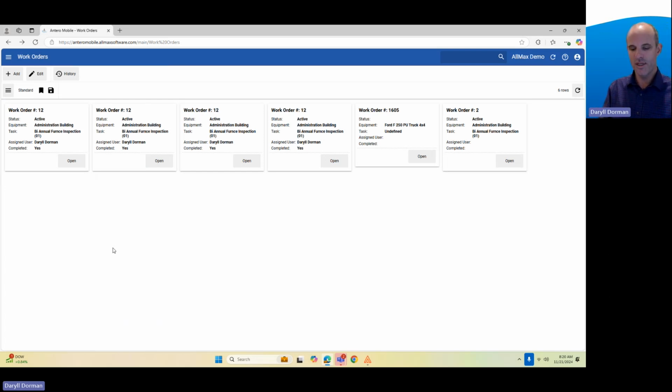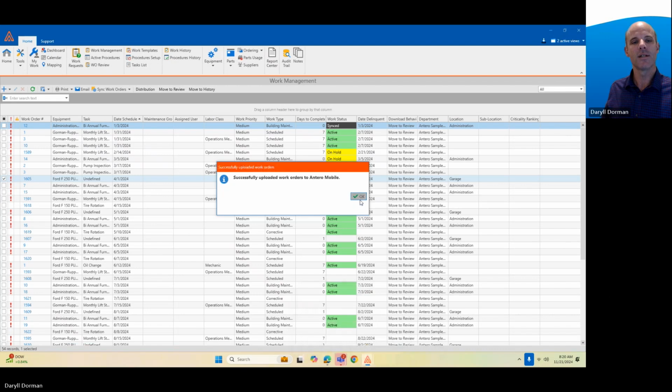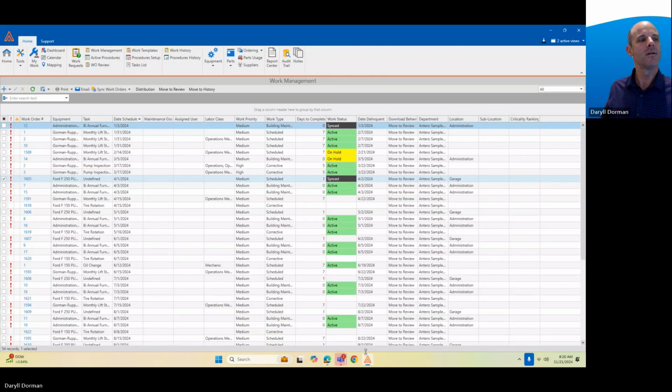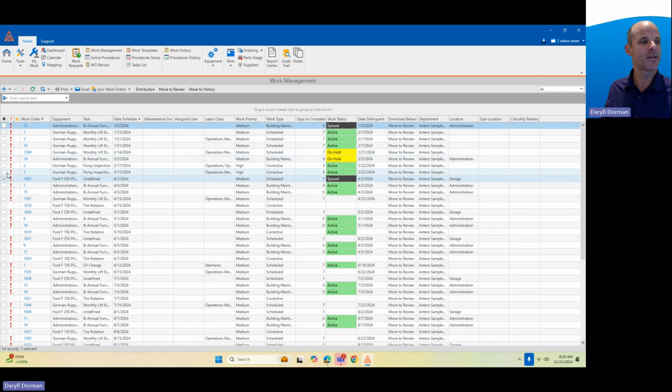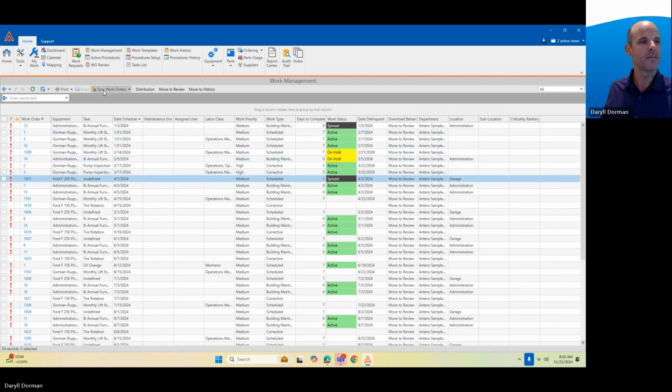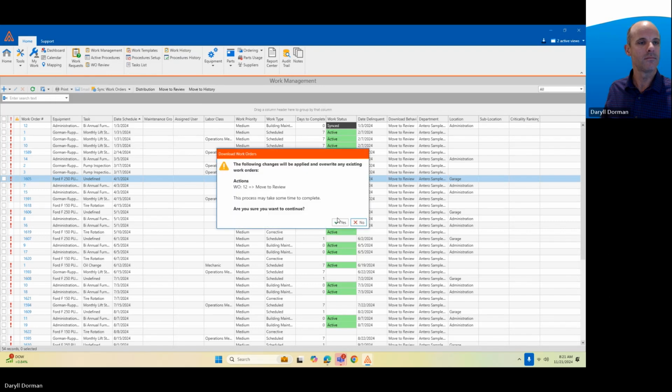And so next we have kind of completed this point now, and now we want to go into the desktop version. Lets me know I completed it. So as I go here, I now want to bring that work order back. So I'm going to go, I don't need this checked necessarily. I'm going to download the work order. Okay, this tells me it is work order 12. It's now moving it to review.